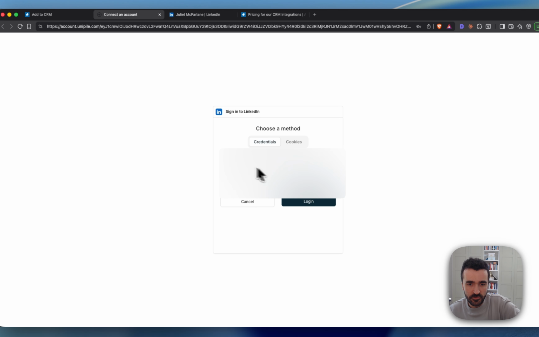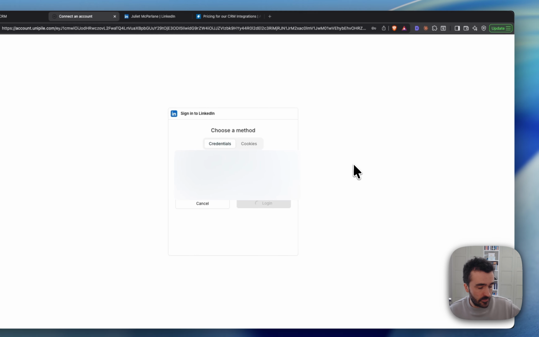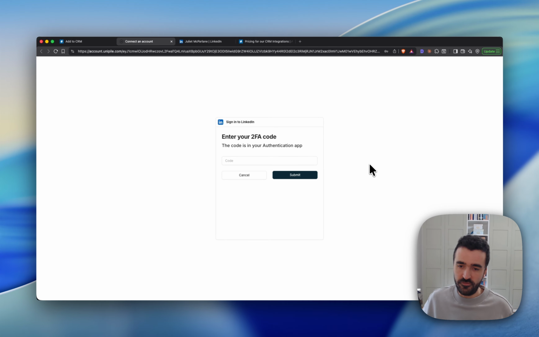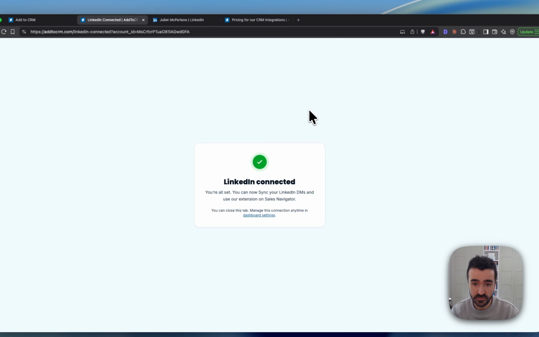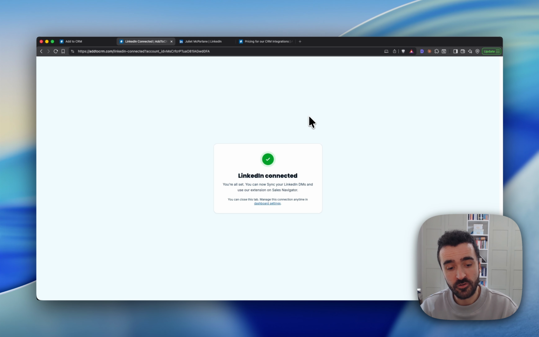So you will have to enter your credentials that you use for LinkedIn and log in. And it may ask you for a 2FA code, which I'm going to just do here. Now, once that's finished, you'll see a button and you can click this to take you back to finalize the setup. And from there on in, there are just a few settings you can tweak, but essentially you can make it so that your LinkedIn DMs are synced automatically.